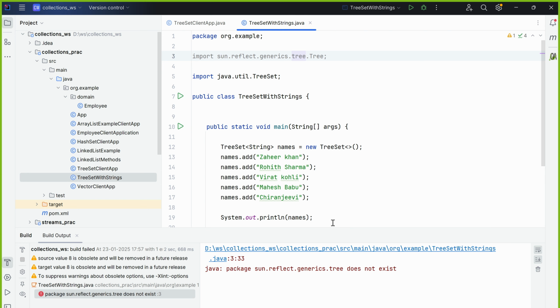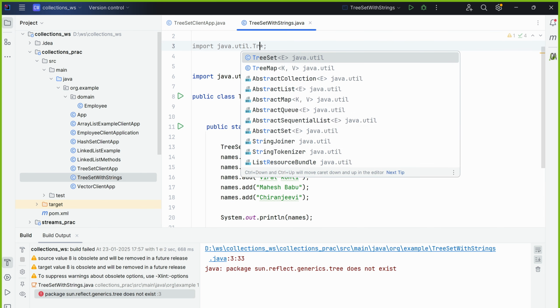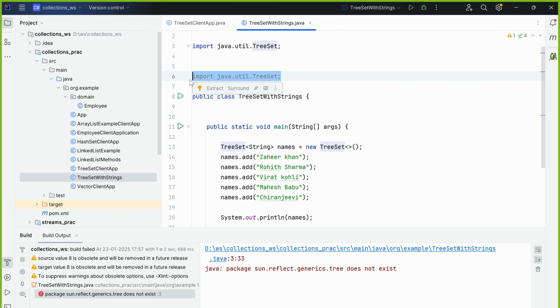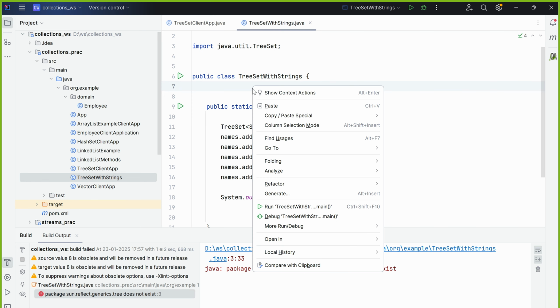Okay, the import is a wrong import we have done here. We have imported sun.tree, which is not right. The import is java.util.*; util is small. Where this TreeSet is available is the util package. I'll directly write the import and include everything. Now let's run this one.